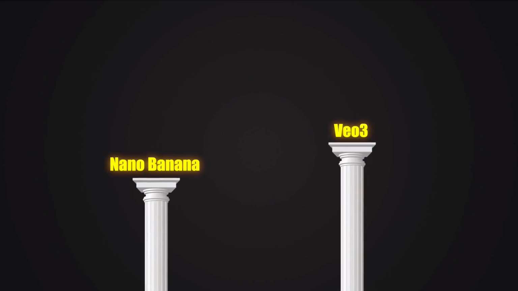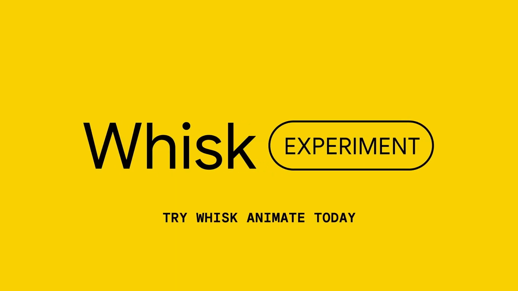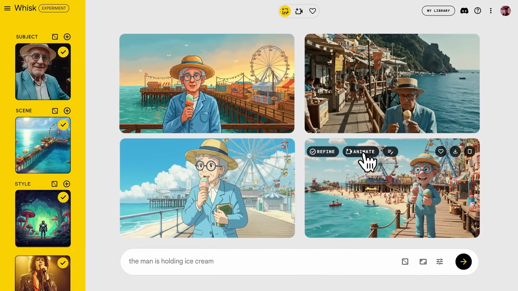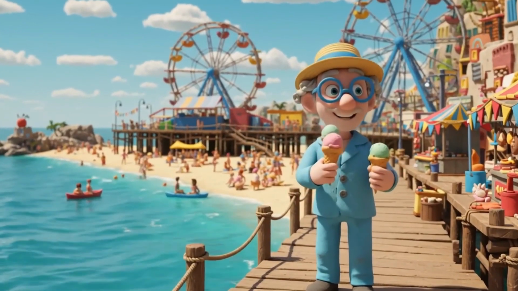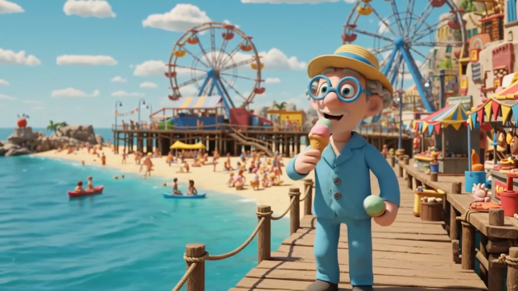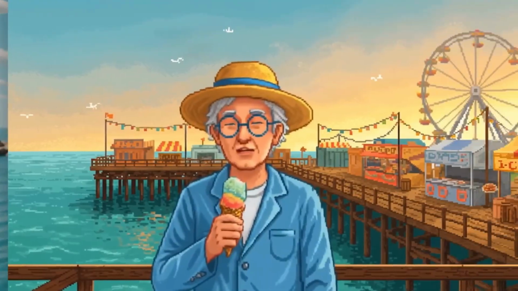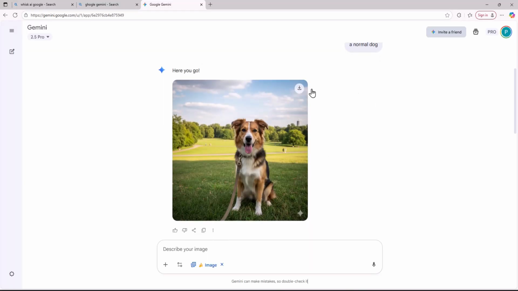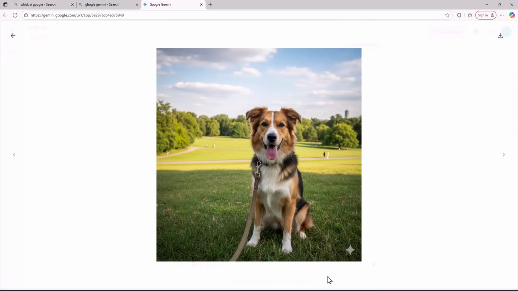Google just made Nano Banana and Veo 3 completely free inside Whisk. The best part is that not only are you getting these two powerful tools for free, but they also work seamlessly together to create really good videos. Another thing here is that inside Whisk, you are not going to get the stupid AI watermark, which is really good.